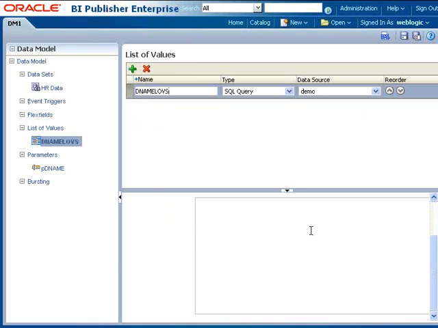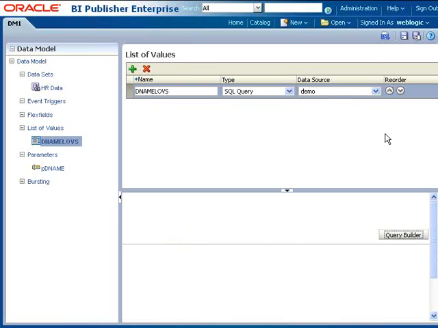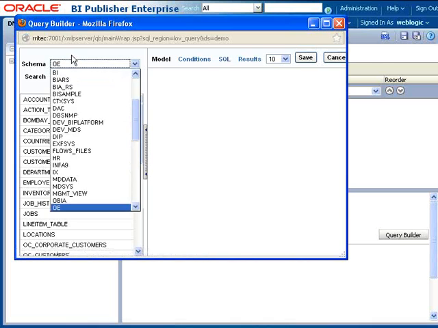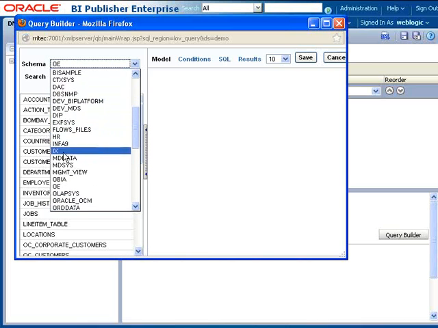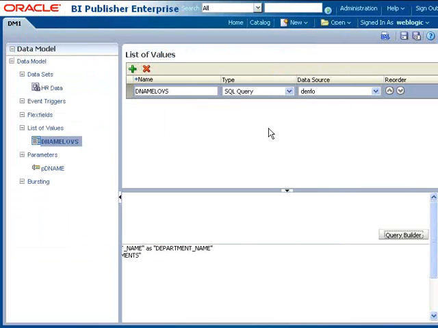Then I need to go for a query builder, an option will be available. If this option is not visible to you, then go for the tab, query builder is available. Then go for HR. Okay, now it is coming, that is HR. Let us go for the next word, departments, department name. Then click on save.